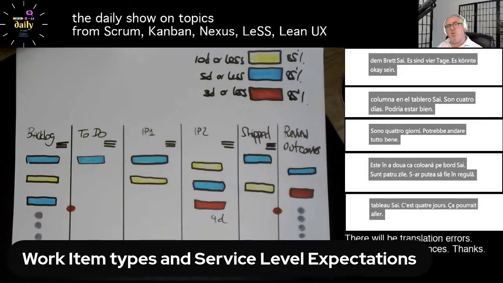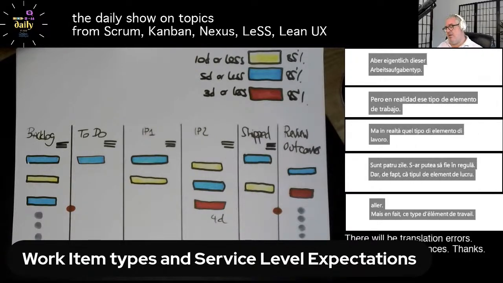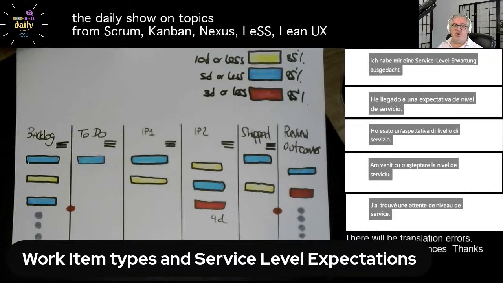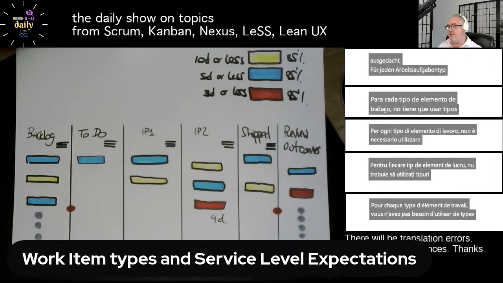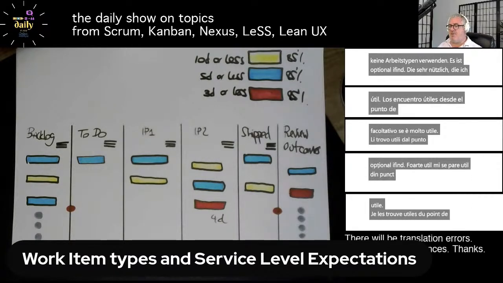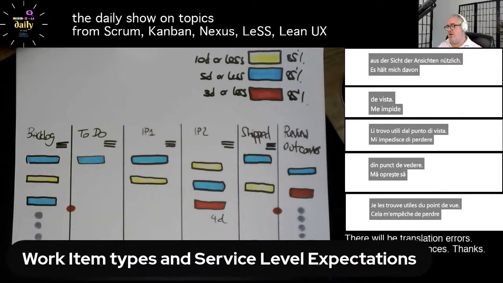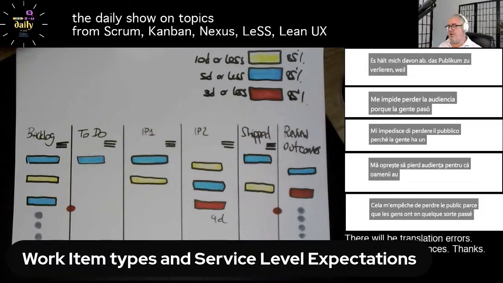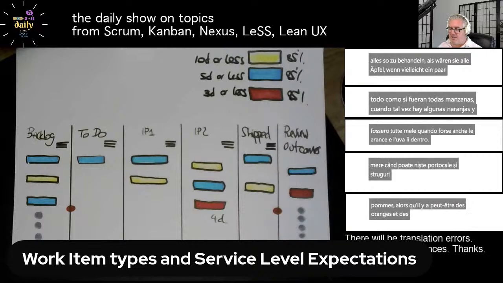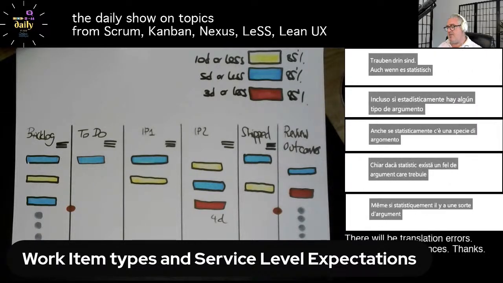But actually that work item type might typically take less. And in this example, and I've done this, I have come up with a service level expectation for each work item type. You don't have to use work item types, it's optional. I find them very useful. I find them useful from the point of view that it stops me from losing the audience, because people kind of gloss over when we're trying to treat everything like they're all apples, when maybe there's some oranges and grapes in there as well. Even if statistically there's some kind of an argument to be made, psychology doesn't really work.